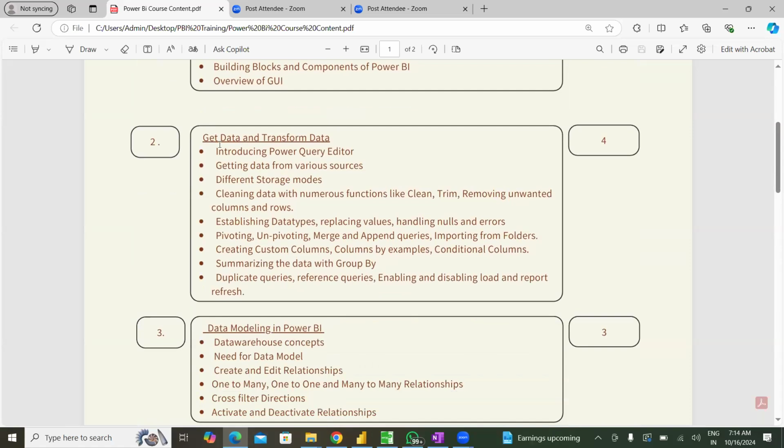Now, as I said, Power Query Editor is the ETL tool of Power BI, which is responsible for extract, transforming, and loading the data. Okay, and here we'll try to understand how to bring the data from different sources into Power BI. And these include sources such as relational database management systems like SQL, or maybe MySQL, Oracle, okay? Or we can bring the data from some Excel sheets, CSV files, okay? And we'll also try to understand how to bring the data from websites, okay?